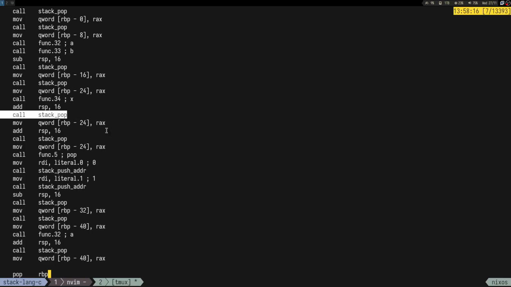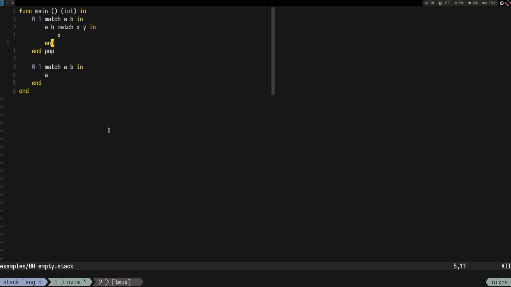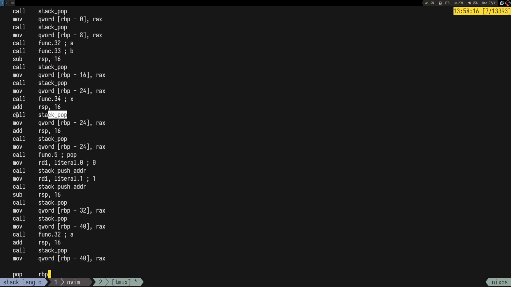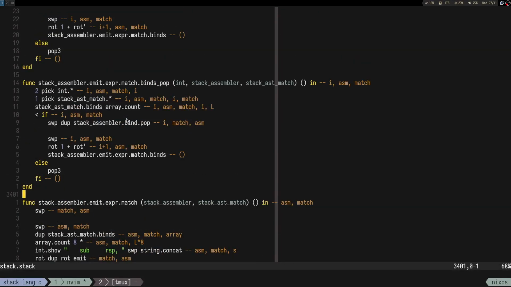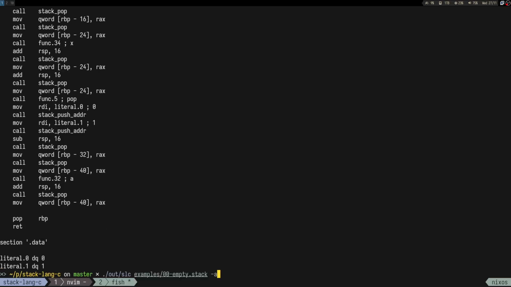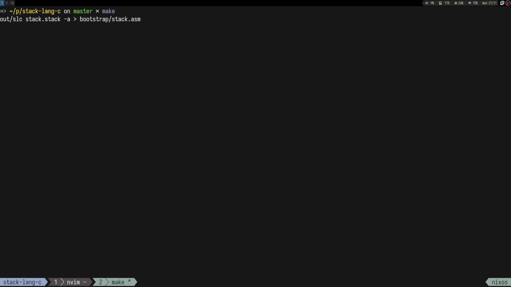Alright, and then it's a stack pop. Why? Why is there this stack pop? Oh, because I recursively called the wrong function. I was like, what the hell? And it was just adding them back, so yeah.